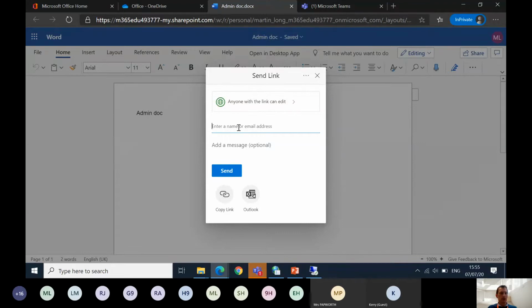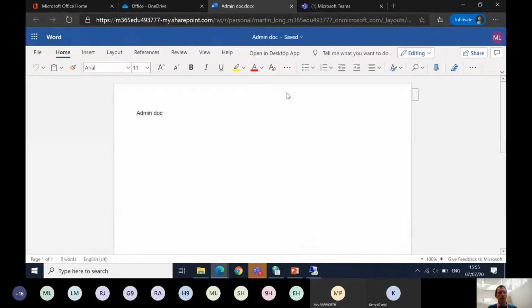You put the email address of the person or the people you wish to share with. You could also give it a message. So this is another reason why you don't need to then attach documents to email anymore. It's much more secure as well. And you can send them a link directly to this document.